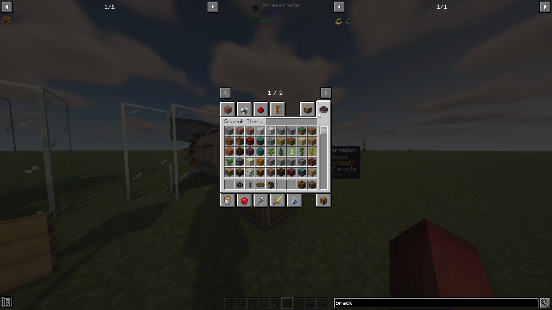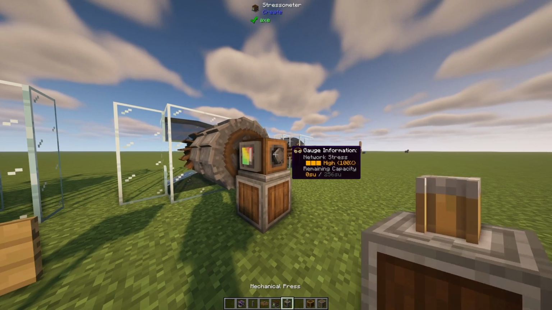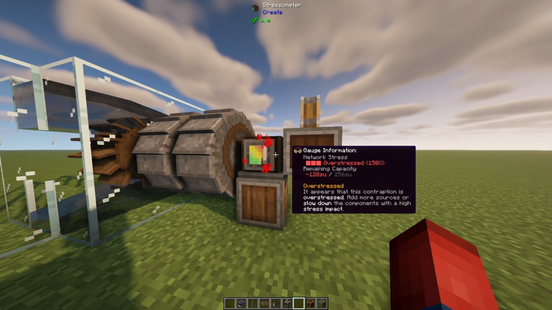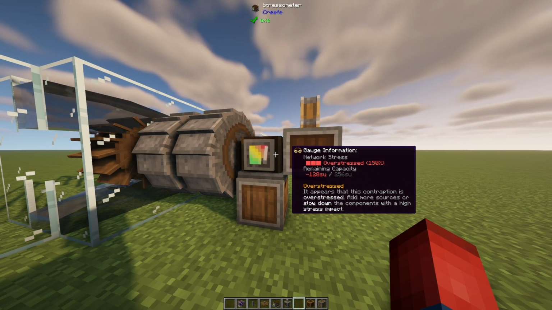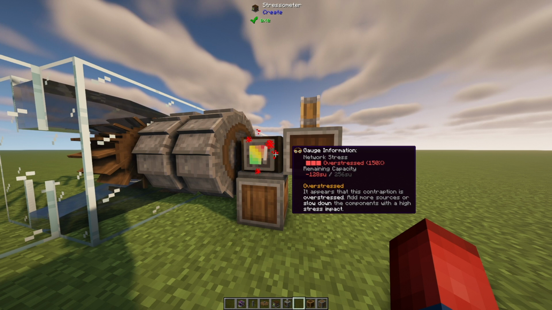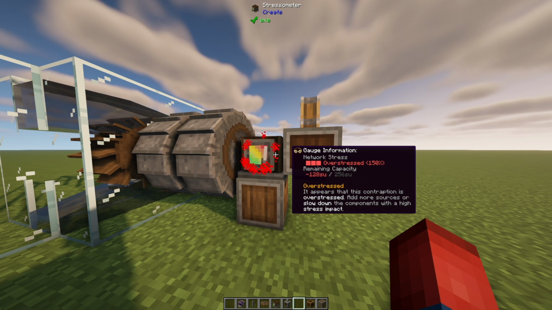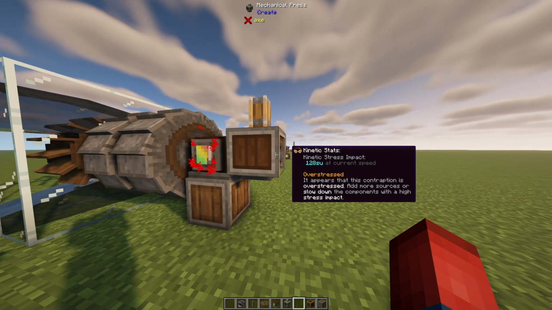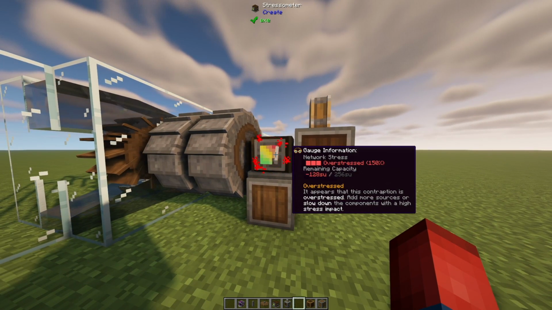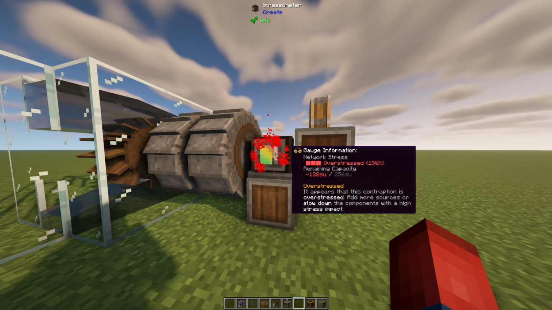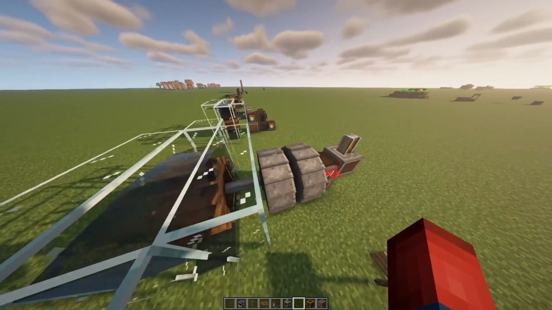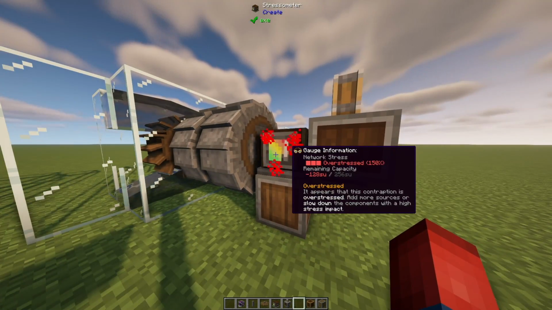If we attached anything to the stressometer, our machine would break. So let's just attach a mechanical press. If we attach it, we're now overstressed. That's because we've hit our max and we're now at negative 128 stress units. So a solution to this, if you have your goggles on and you're looking at a stressometer, is you either need to break off your machine that's creating too much stress, or you need to add more power to the source. All we would need to do is simply add a second water wheel, and this would allow us to use these 3 machines.